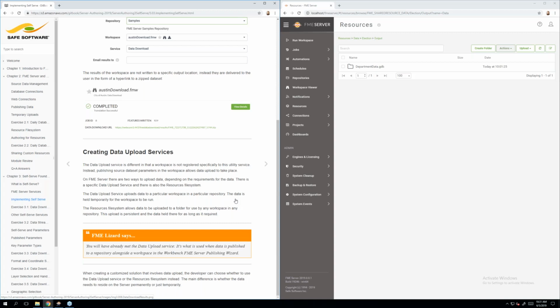So depending on the requirements, there's two different ways to upload data, either specifically using the data upload system, so that would be on workspace runtime when we perform a temporary upload, or also by performing an upload to the resources file system.